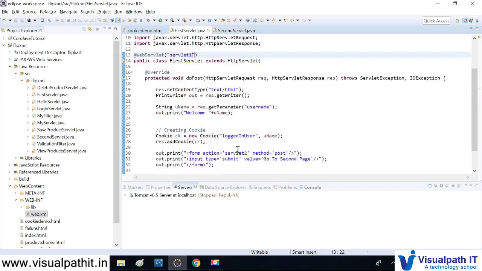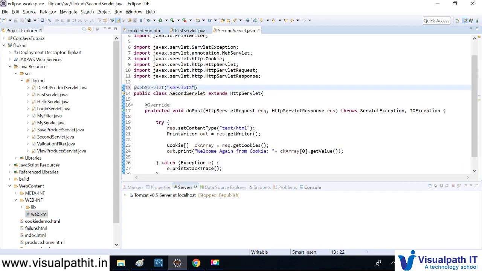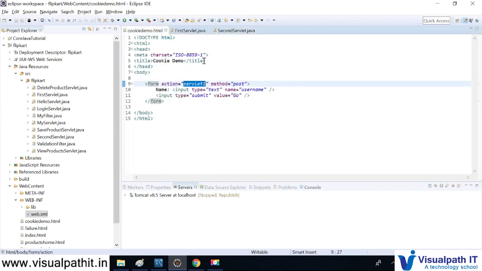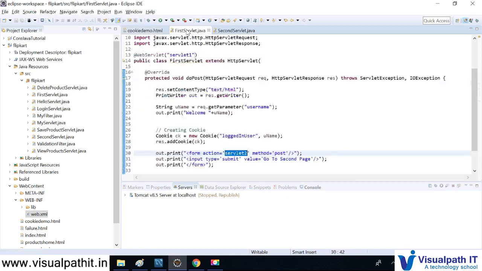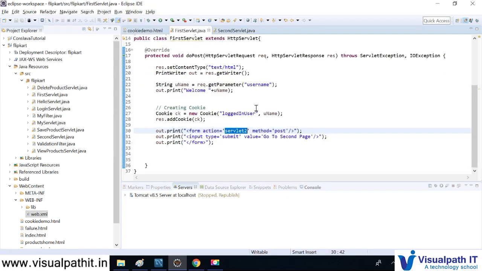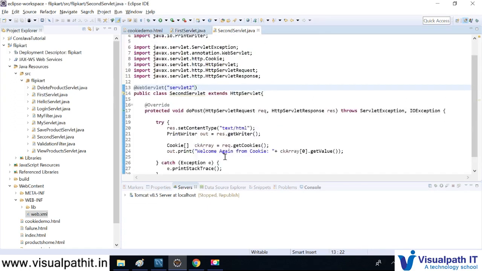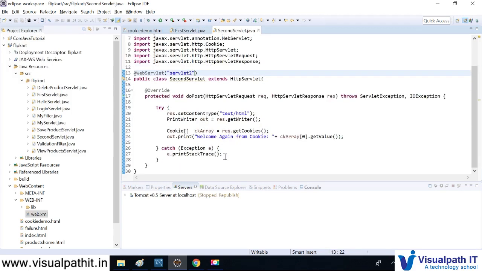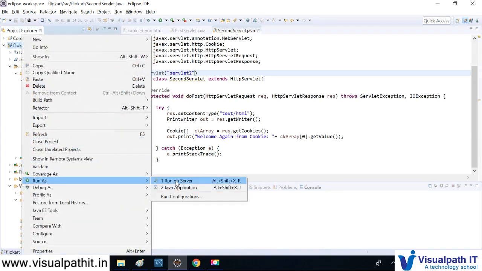And what is the code we have written, the servlet 2, it has to go. And now we are done with the code. So what we have done is we created an HTML where we have a username and it is going to servlet 1. Servlet 1 is creating a cookie and it has a form. If you click on the form, it needs to go to the second servlet. In the second servlet, the data is read from the cookies and it displays "welcome again" from the cookie. Let's run this application and see how it works.